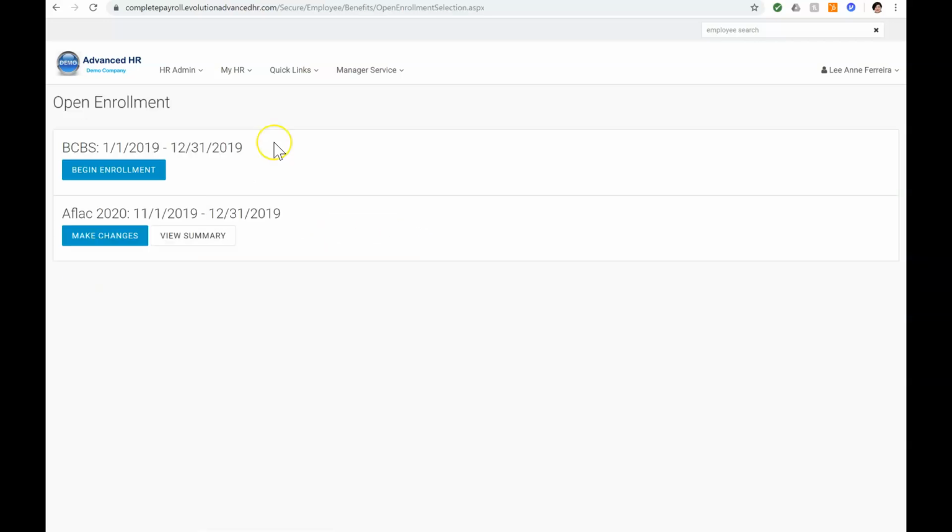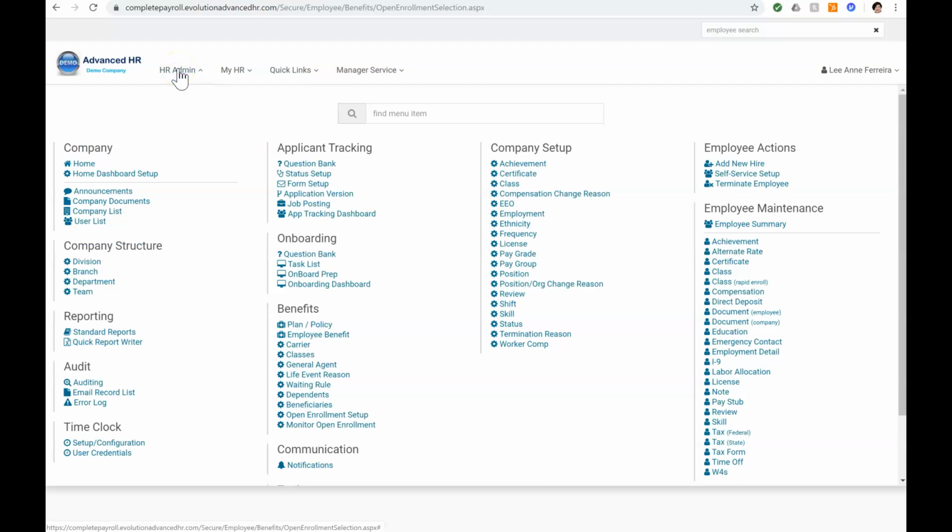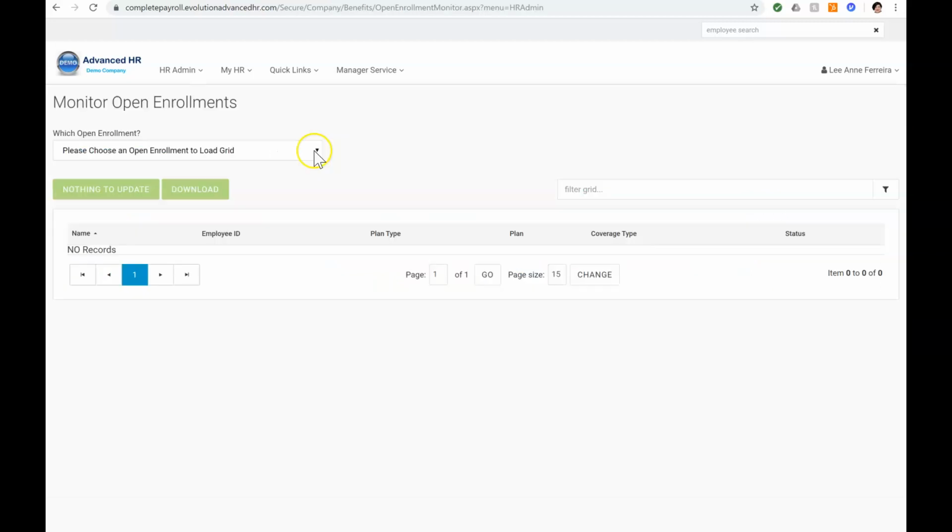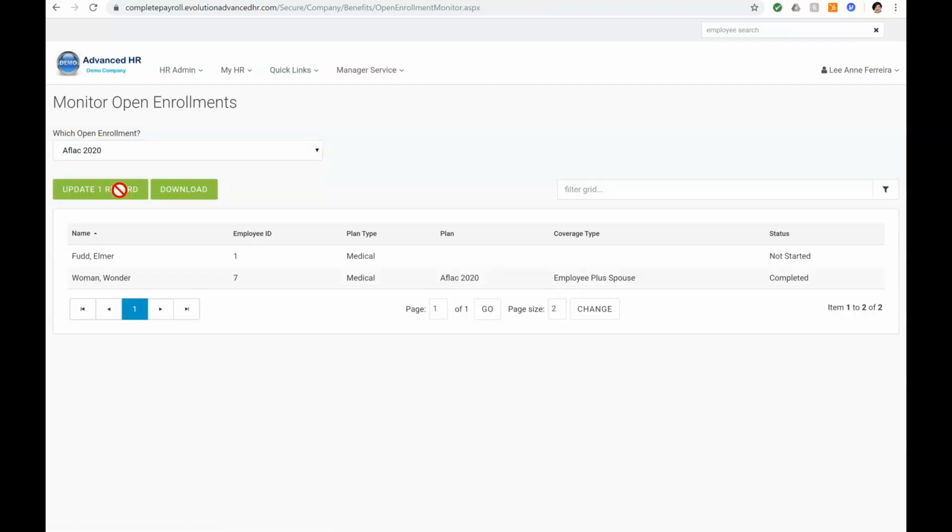Once an employee has completed open enrollment, notification is then sent to the administrator, and you can monitor open enrollment through the benefits menu and the Monitor Open Enrollment dashboard. Here I can select which open enrollment that I want to monitor. And since my employee enrolled in AFLAC, I'm going to select that plan.